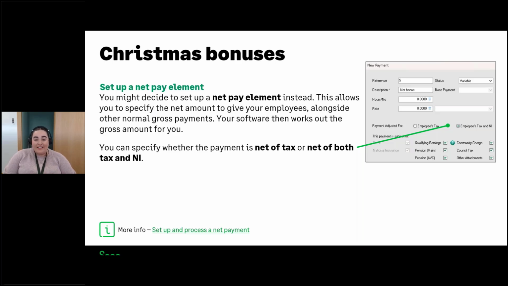Now there is a bit more to the calculation than that, but we do have a guide which goes into a lot more detail on exactly how it is calculated by payroll, and that's just linked at the bottom of this slide. But let's go back to the demo and we will set up that net pay element as well, and then get those both assigned to the employees.